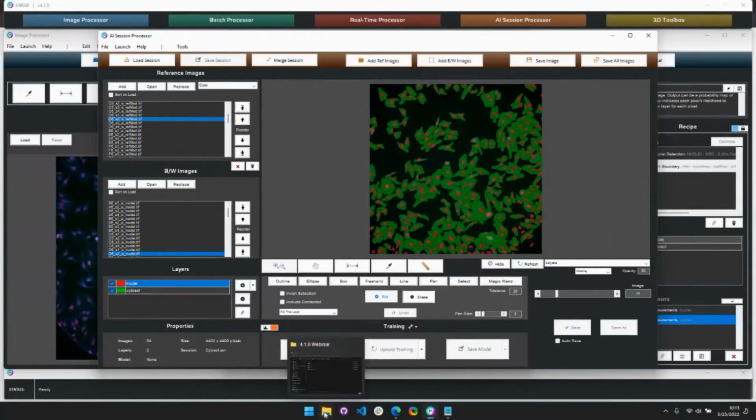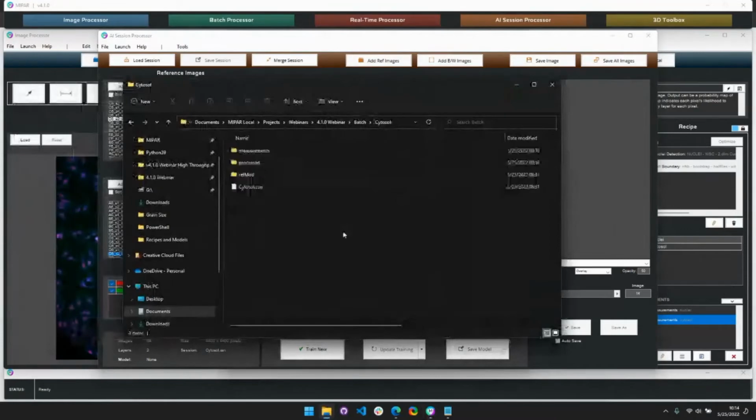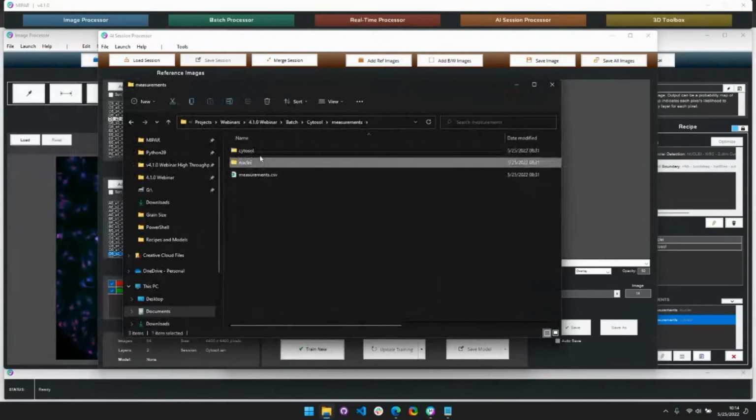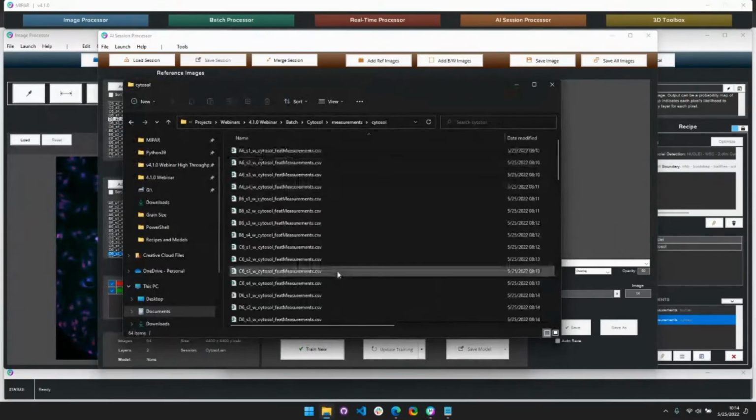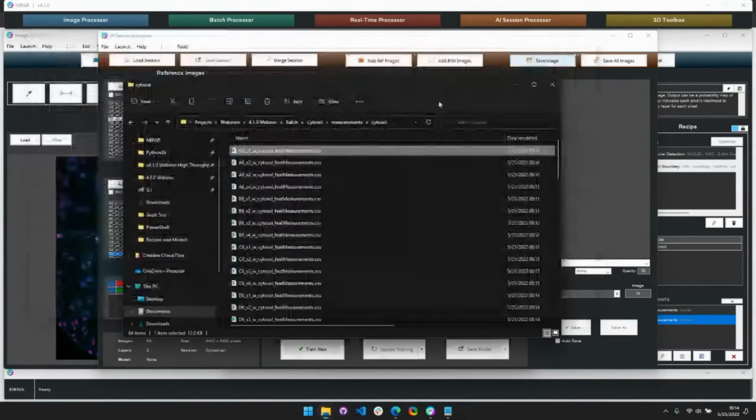So the question really becomes, how does MIPAR handle the data output? What we can see is that if we go to the location where we ran our batch, we go to our measurements, it breaks up our results into 2 folders. Each folder will contain the site, the cytosol, and then the feature measurements that are included in there, which is our centroid position of the cytosol, as well as our intensity mean in 16-bit. This data is always saved as CSV.